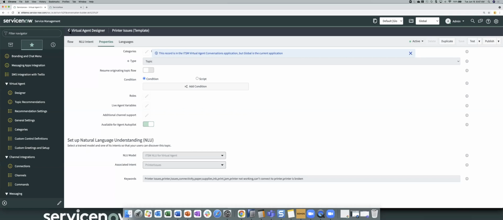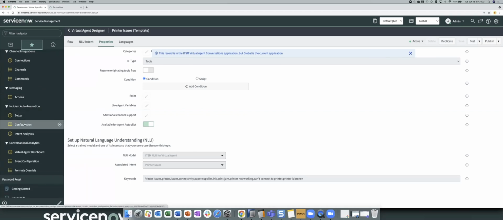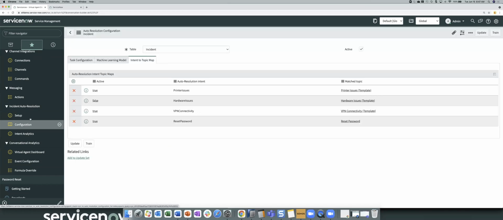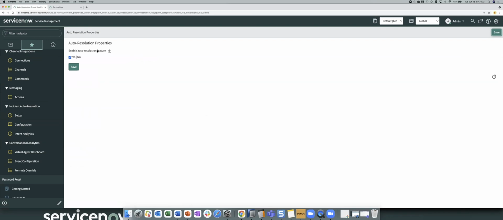Okay, so that's how I set it up. It's meant to be very simple. Once you have the configuration set up, one thing to point out is we do have this setup piece. This setup piece is enable auto resolution feature. Really, there's only one simple thing here. Think of this as the main shut off. If I want to turn the feature on or off, I can do that here too.